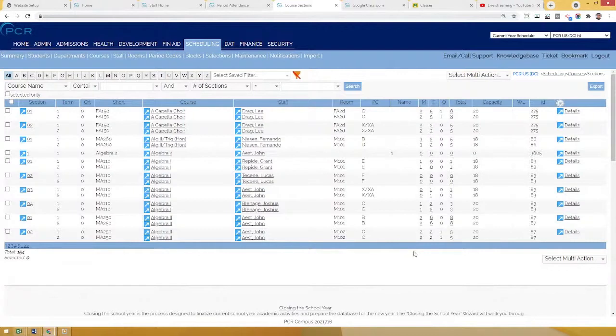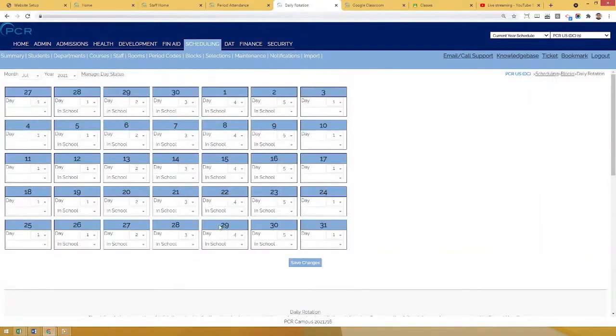The next thing you would check for is under blocks, go to daily rotation, and make sure that today is in session so that attendance can be taken. So if I pull up my daily rotation screen, today is the 29th, so I can see that on the 29th, day 4, which was a Thursday, is in session. So if this was cleared out, it would be one of the reasons that a teacher may not be able to take attendance.